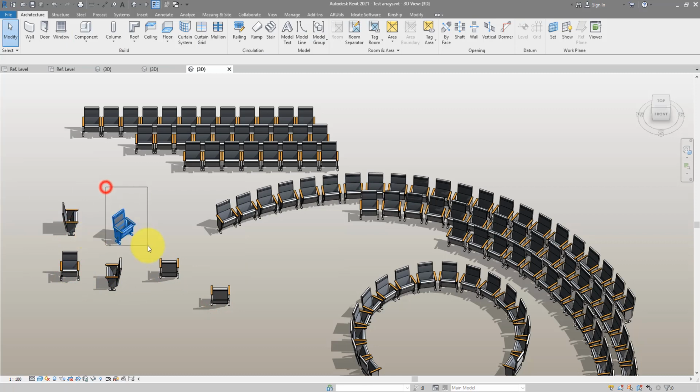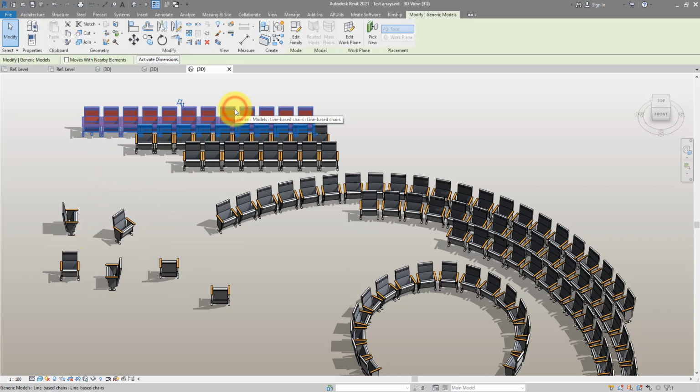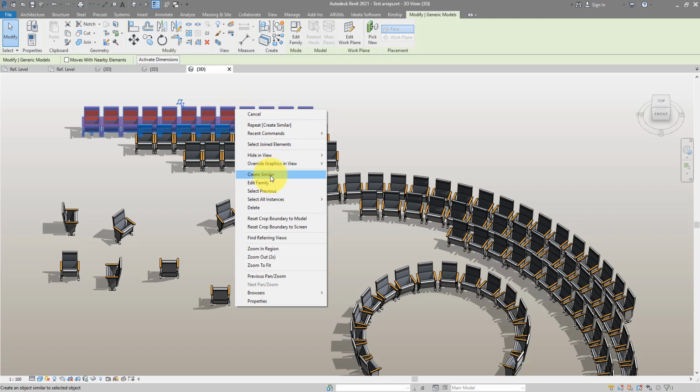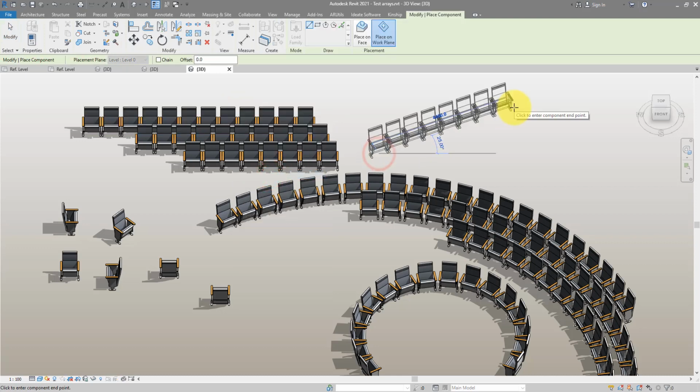We will see now how to convert this chair into a line-based chair family like this. If I go to create similar now, as you can see, I can create them using 2 points, one for the start and one for the end.